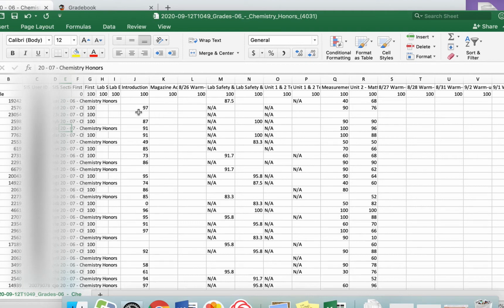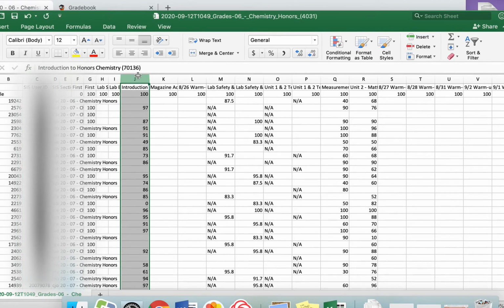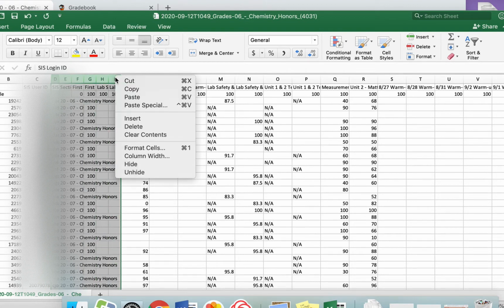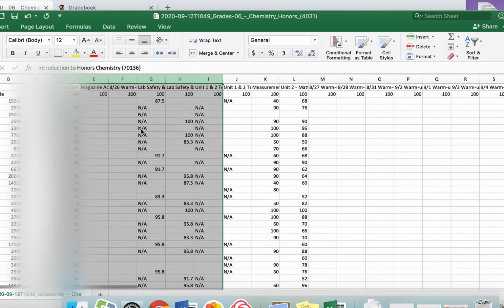The only really important information you need is the column that's SIS user ID, so that's their actual student ID, and then whatever grade that you actually want. So on this one, I want the Introduction to Honors Chemistry assignment. So what I'm going to do just to make it easier when I upload into Focus, I'm going to delete everything in between those two columns. So I'm just going to highlight and then right click or two finger click and delete those columns.